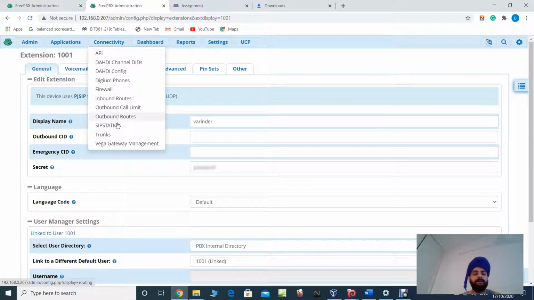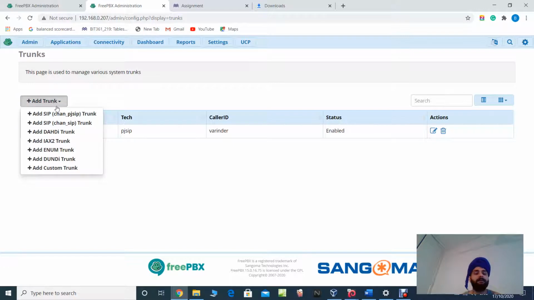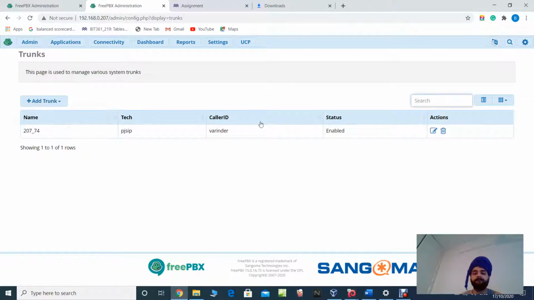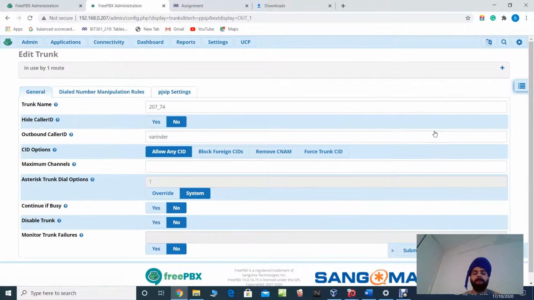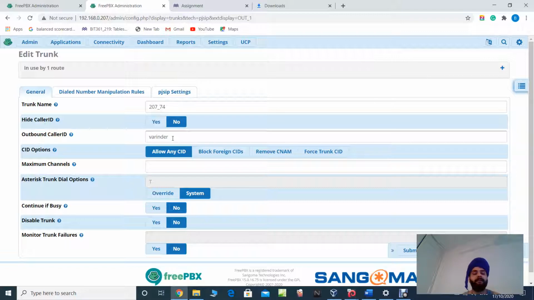Now we have to go to connectivity. Now we have to set up the trunks, because we have to make a call from one client to the other one. When we do add trunk, we will select PJSIP again, not SIP. Here we're going to do the edit. The trunk name will be different. Before, 74 was first and 207 second, but now 207 is first, because we will be calling from 207 to the other IP address, 74. Outbound caller ID is Brinder, as the name in the extension.